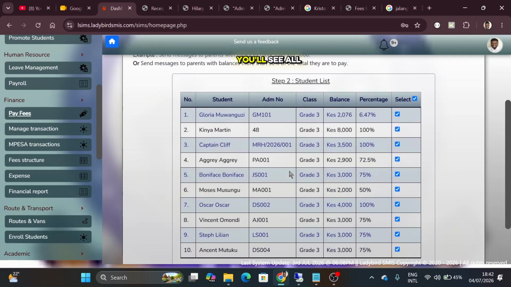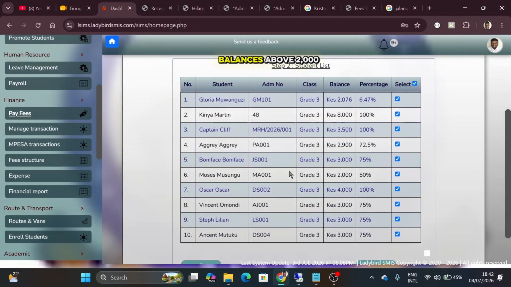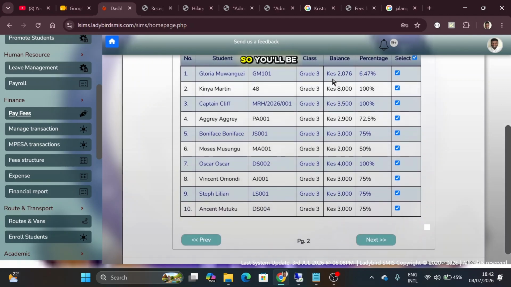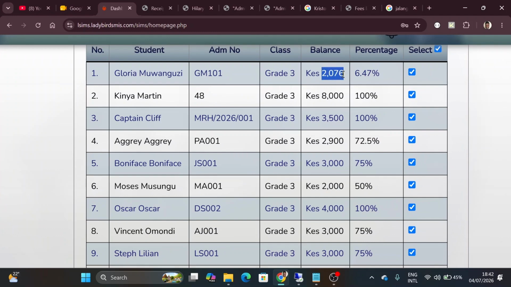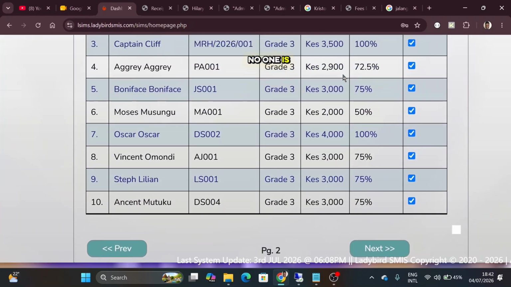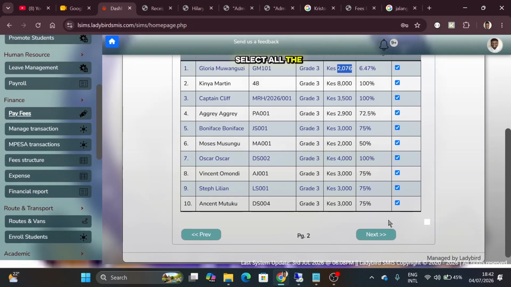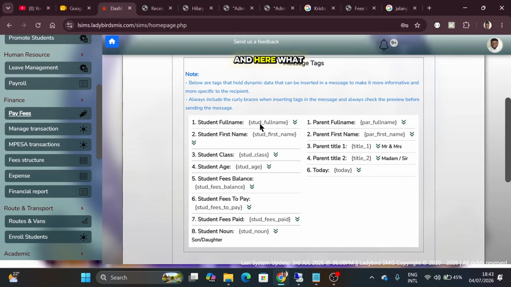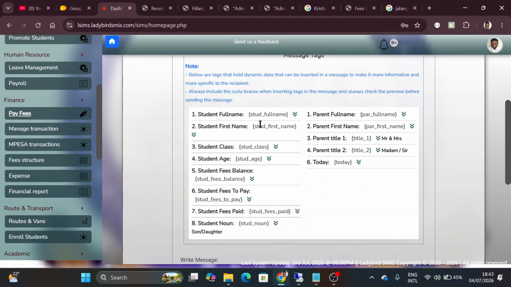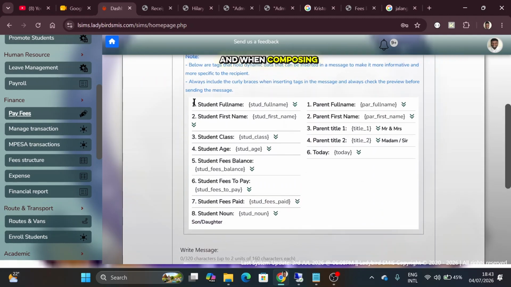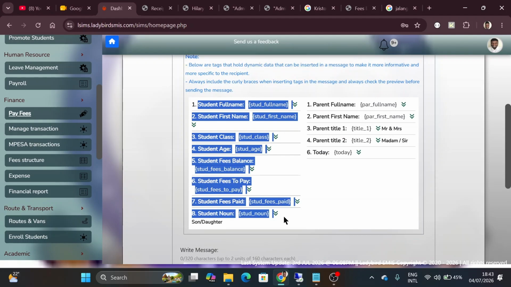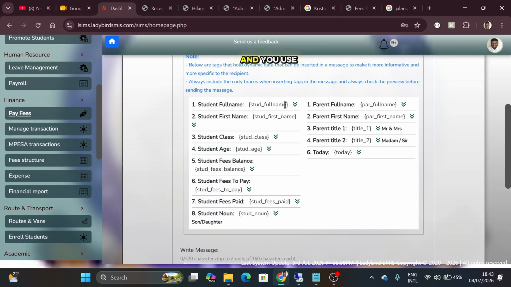Then after that, you'll see all the students that have balances above 2,000 shillings. So you'll be able to see their balance and their percentage. And you can see this one is above 2,000. No one is less than 2,000 shillings here. Then once you're done, you're going to select all the students and click next. And here what you'll be required to do is to compose your message. When composing your message, you want to include personalized information, and you use tags to include those personalized details.